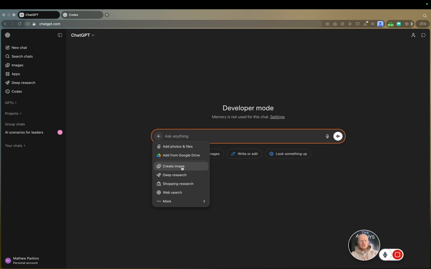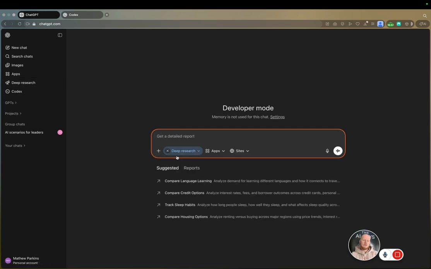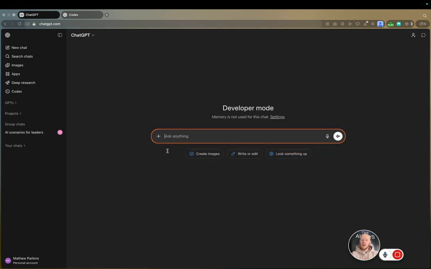Then you can create images, self-explanatory. Deep research you can access directly through the chat as well. You don't necessarily need to click that, and the same thing will happen, as you'll see. It will just basically have that come up there, and you get the option to choose apps. You get the option to choose sites. Again, nice and easy. I'm going to go ahead and exit that.